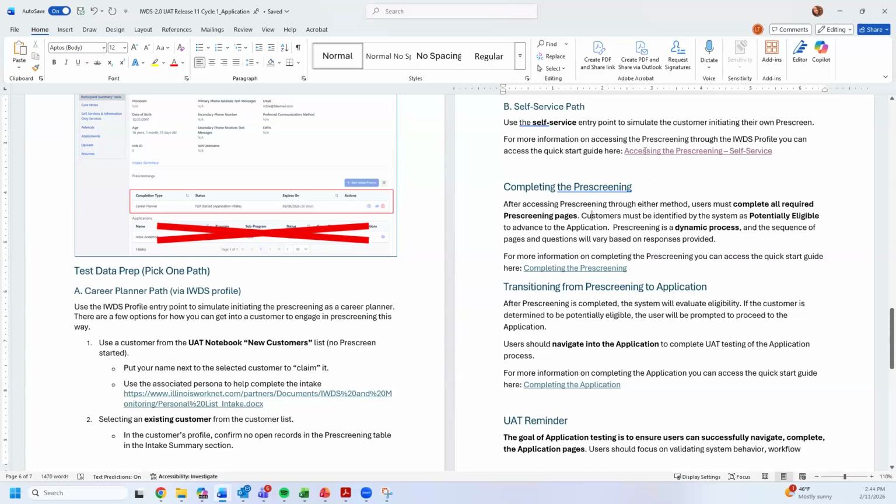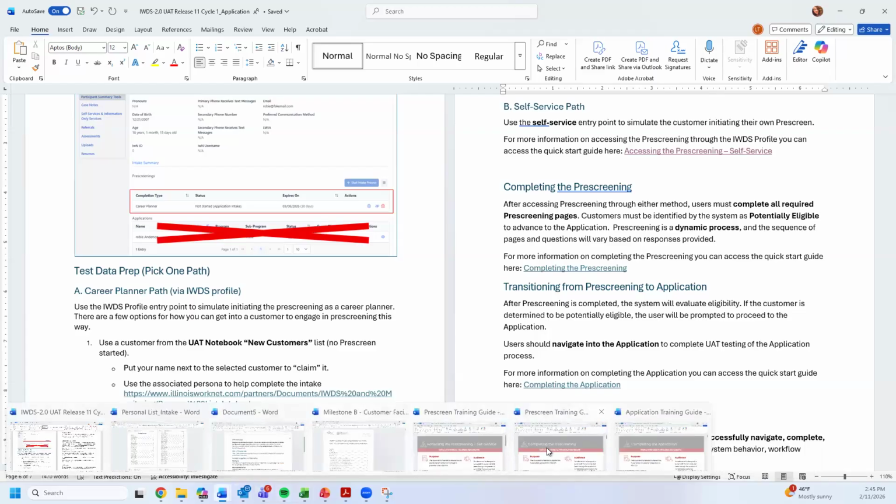And then after you access the pre-screening, you're going to go through and complete the pre-screening process. We do want to remind everybody that the pre-screen uses a dynamic process in which the way you answer questions will trigger the next question set and determine the pages that you see. So every time you complete the pre-screening, it could be a little bit different based on how you answer the questions.